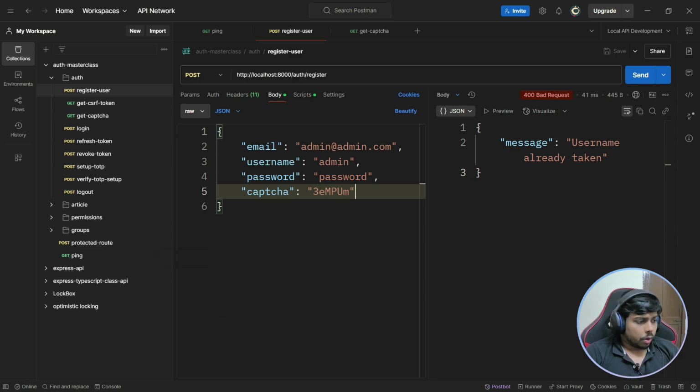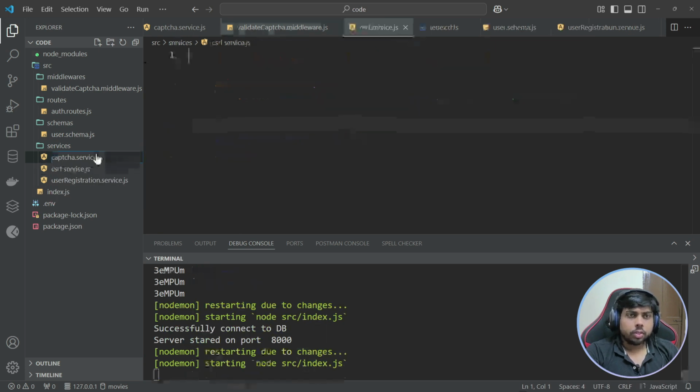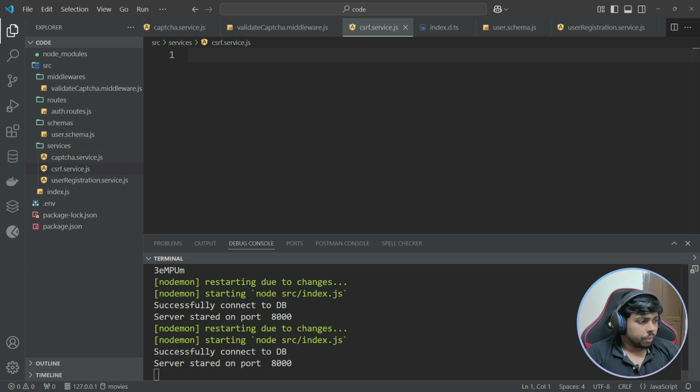So for that, I will go to my VS Code, and here I'll add a new file, and I'll call it CSRF service. Okay, so I'll say csrf.service.js. Okay.